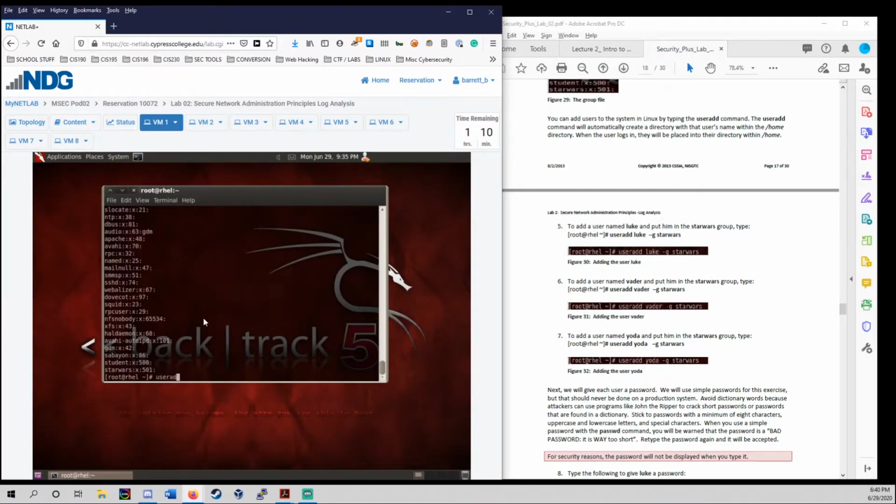So we'll do useradd Luke, and we'll add him to the group by adding the -G option. We're going to add him to Star Wars. We're going to also add Vader. Whoops.